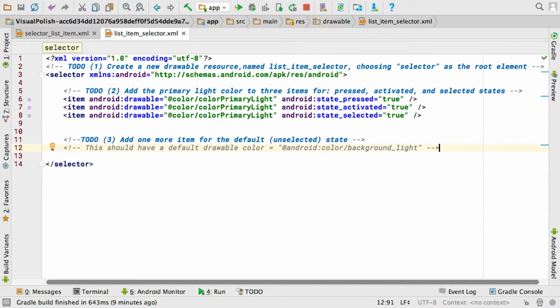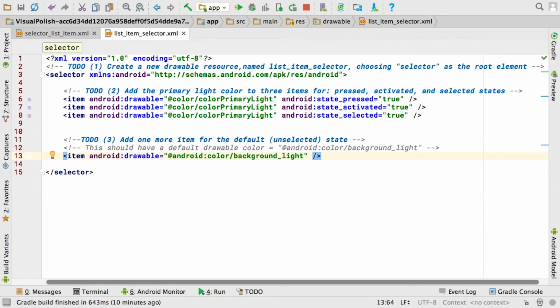Then we also have to include one more item for the default unselected state. This will be an item with Android's default background light color. There's no need to specify a state for this one since it will be a default. And these four items complete our selector. Now we just need to apply this to the list items.